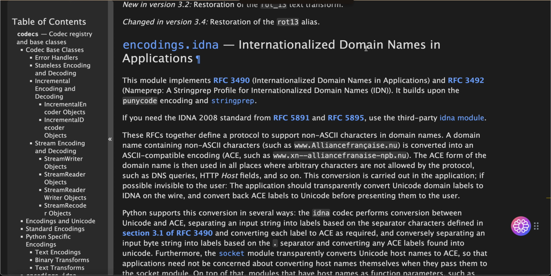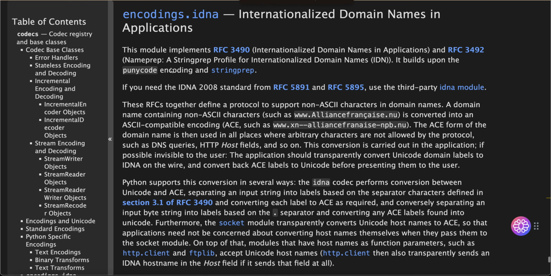encodings.idna: Internationalized Domain Names in Applications. This module implements RFC 3490, Internationalized Domain Names in Applications, and RFC 3492, Nameprep, a stringprep profile for internationalized domain names (IDN). It builds upon the punycode encoding and stringprep. If you need the IDNA 2008 standard from RFC 5891 and RFC 5895, use the third-party idna module.